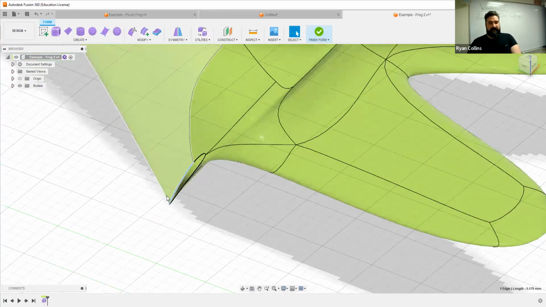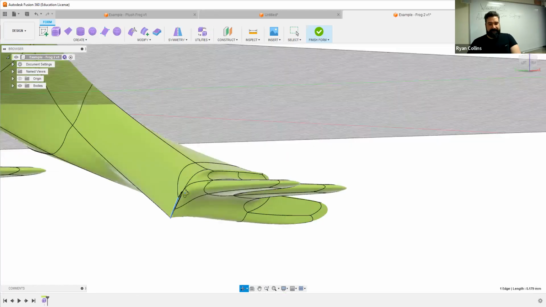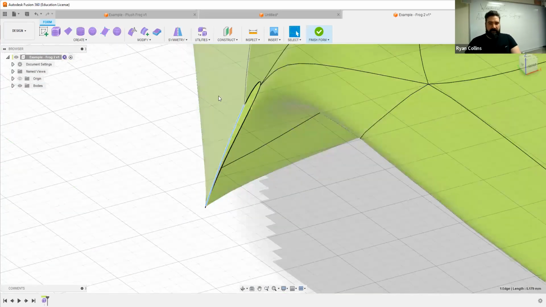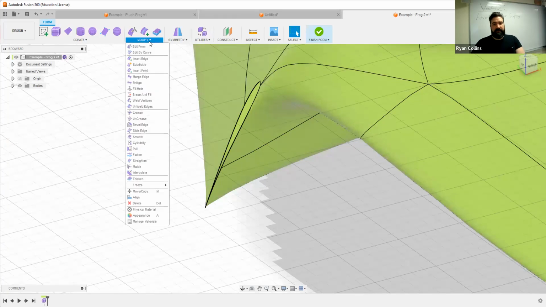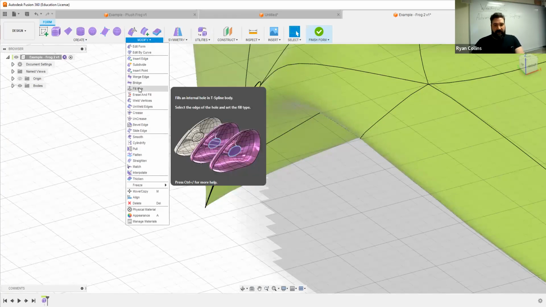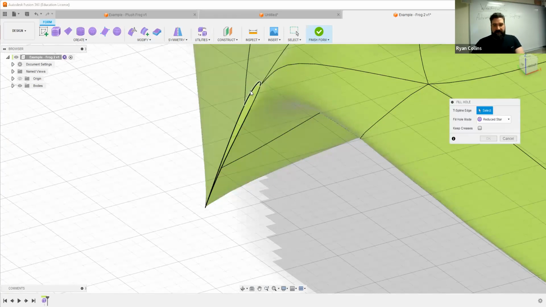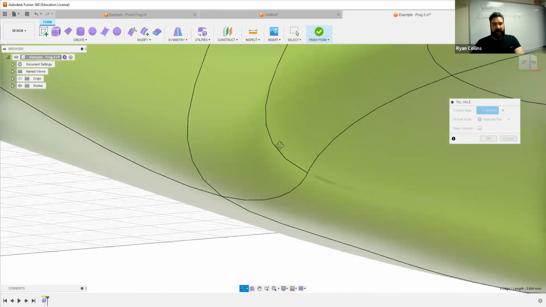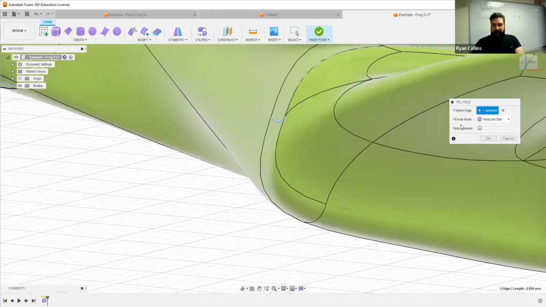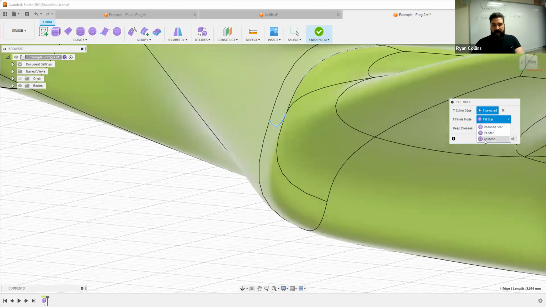I don't know. This is where the whole experimenting thing comes in. But something like this, we can patch that hole very quickly by going back to modify, fill hole, select the edge. There you go. Brings it right back. No problem. Don't forget that you can use all your different selection points, fill star, collapse.